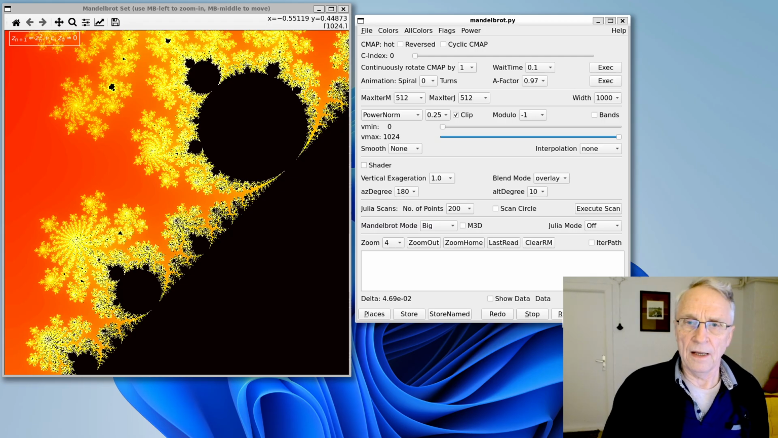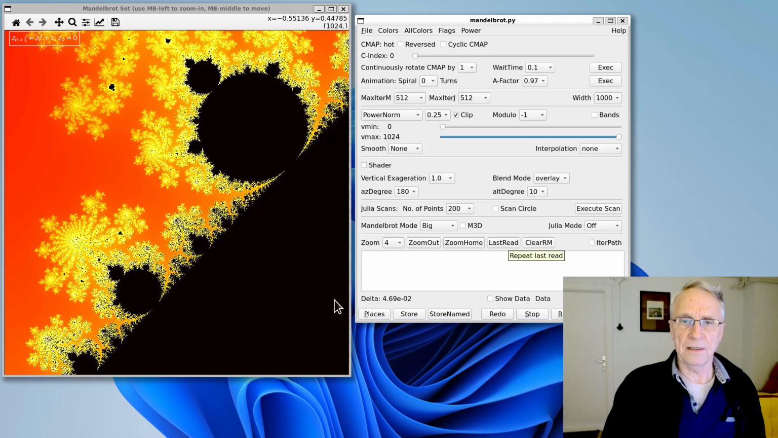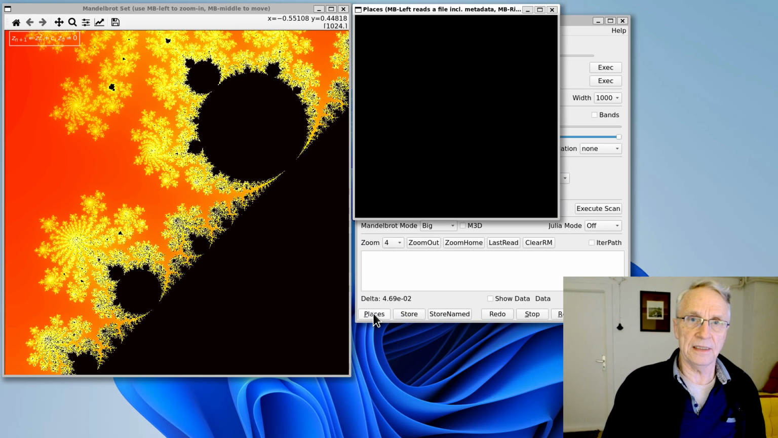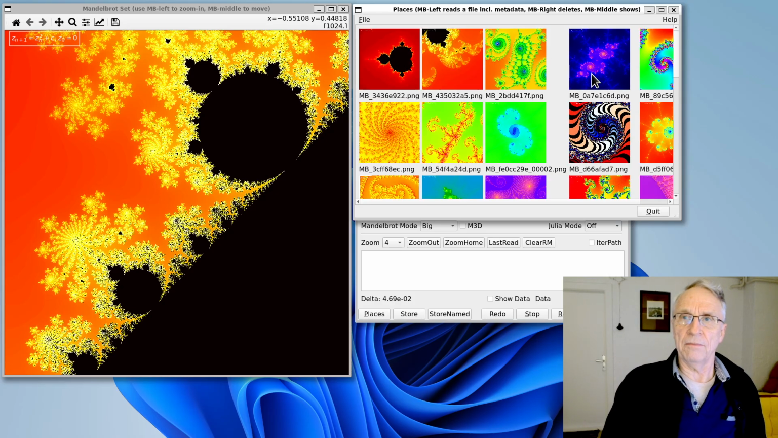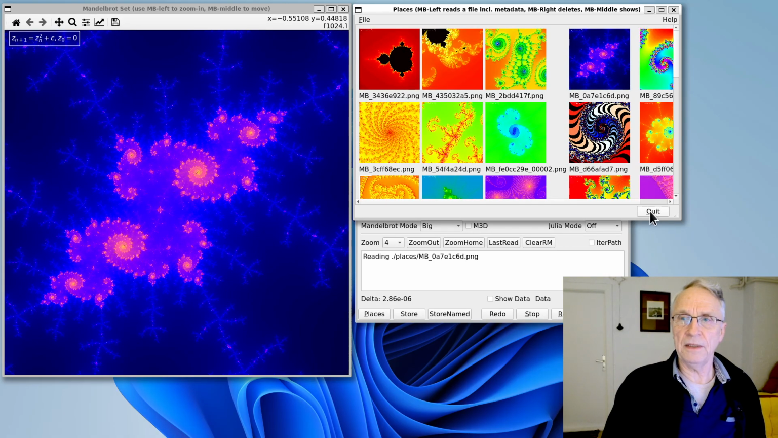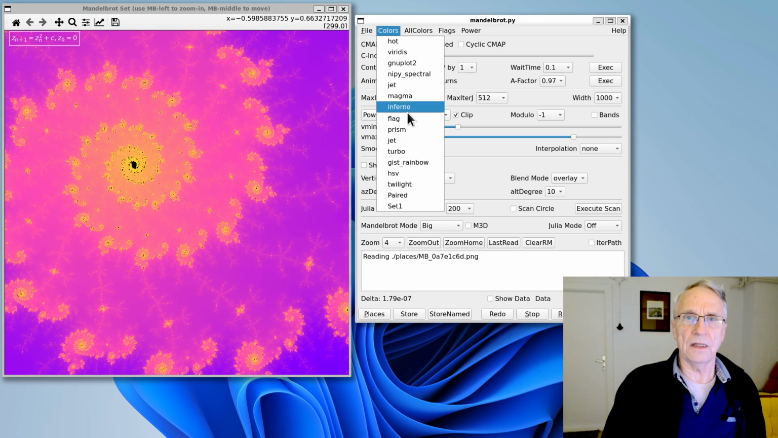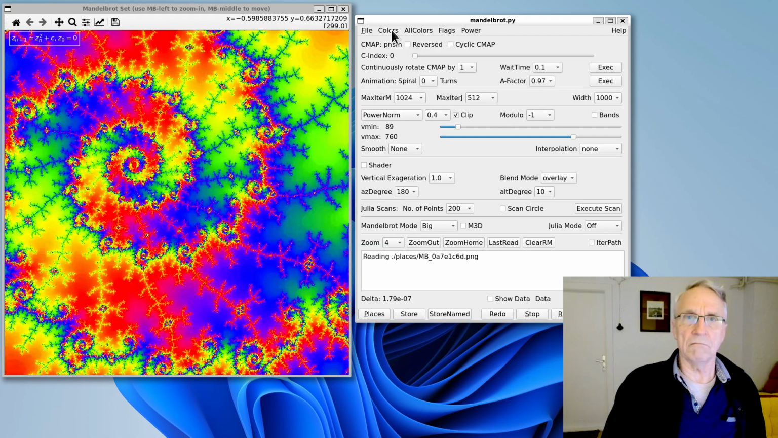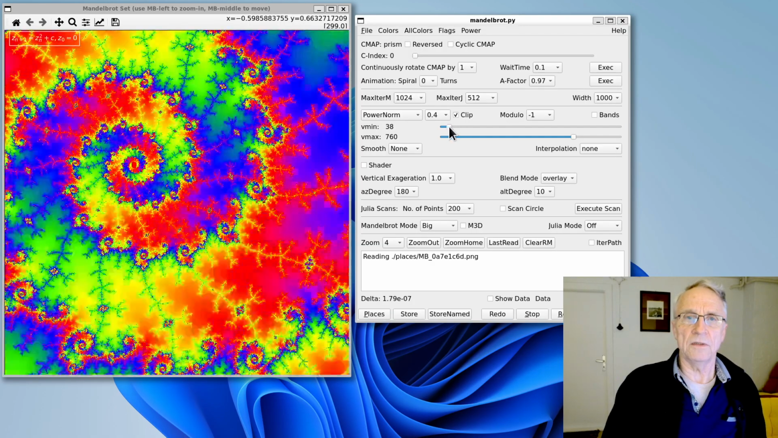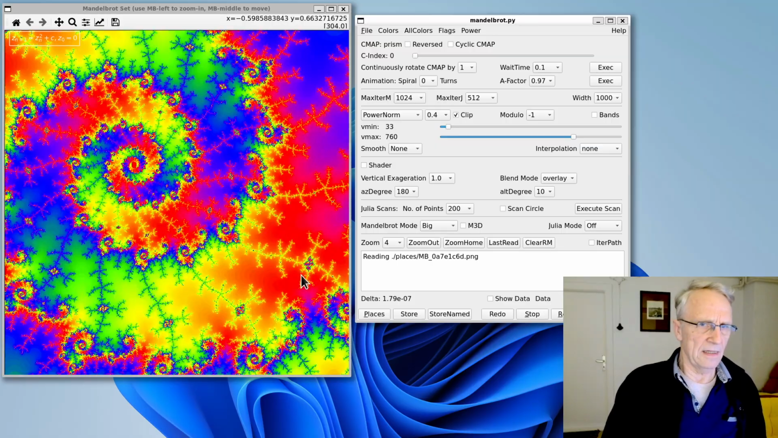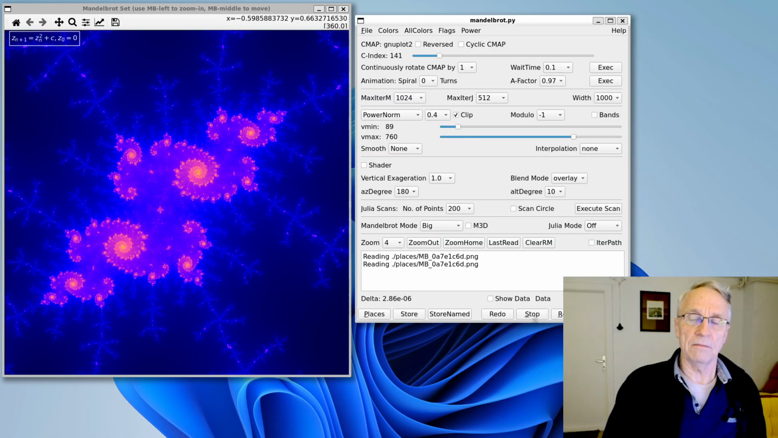Okay. Then we have last read. Well, you know that there's this feature places. These places have been stored before, and I go to some place maybe. Then I make some changes, change the color map, change the window, whatever. And if I don't like my changes, then I can go back to the last read by pressing this button.